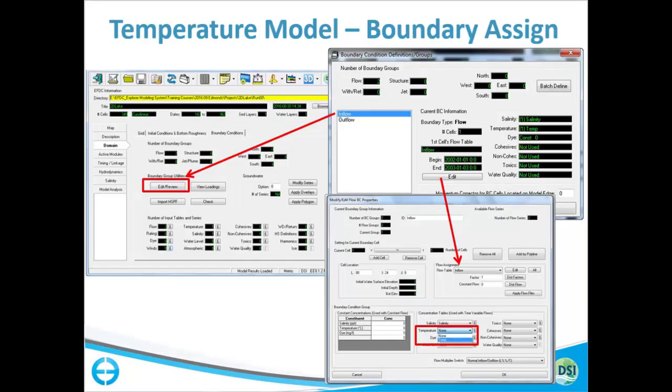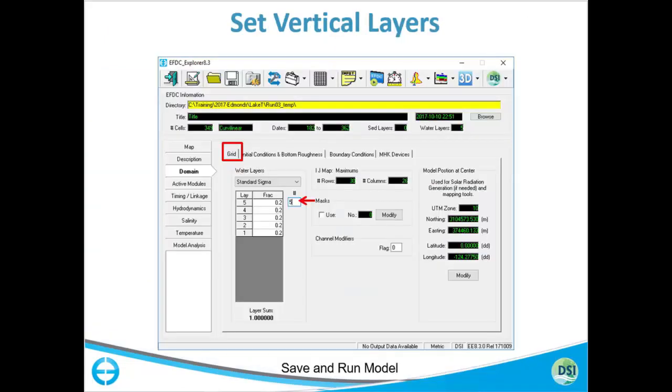Again, after we have assigned the boundary condition time series, we'll tie it to our boundary groups. So far we had only one layer. Now we want to change to 5 layers. It's easy. Go to domain, grid. You just specify how many layers you want. Hit enter, and it automatically changes your model to a 5-layer model. Then if you go back to your boundary condition and look at your inflows, it will now have 5 layers instead of 1. So everything is taken care of by the EFDC model.